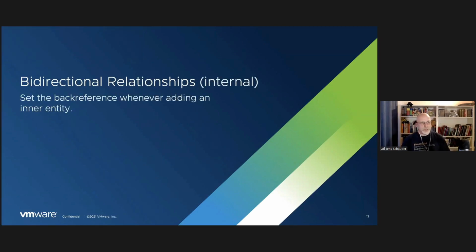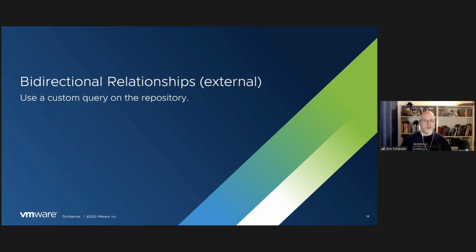So to wrap that up, bidirectional relationships, if they're internal, just set the back reference whenever adding one of these inner entities and maintain all the references that you need. And for relationships between aggregates, just create a custom query that does what you want.